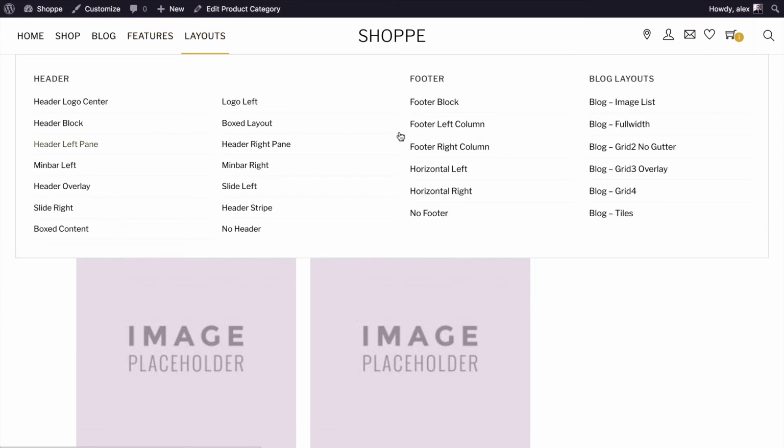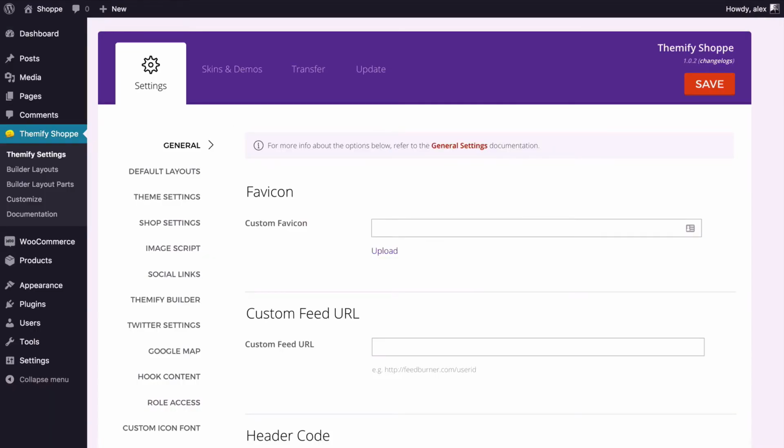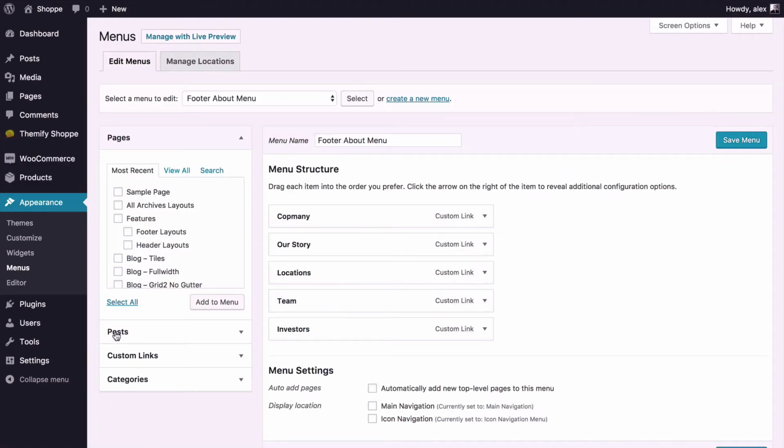And we can also choose between different column layouts. Let's have a look at how to set this up. We're going to use the mega menu by going to Appearance and then Menus. We're going to select the menu to edit.